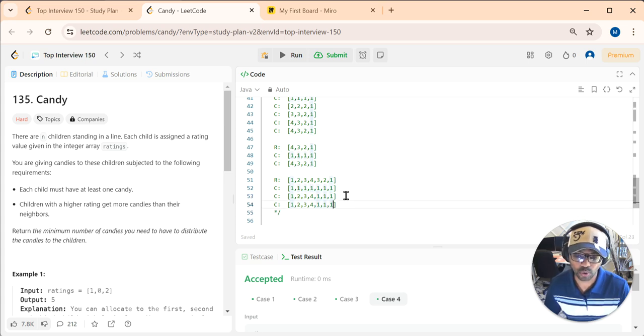So we are going from right to left. Nobody's to the right of the last person, so let's go to the second last. What is their rating? Their rating is 2 compared to 1, so that needs to be updated to 2. The third last rating is 3, and that is bigger, so that needs to be updated to 3. This 4, yes, its rating is bigger, but the candy count is already bigger, so we don't care. Then we continue and nothing will change.